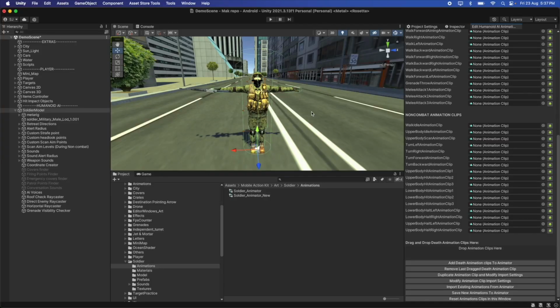Hi guys, this is the second tutorial in the AI agent series. Here we will continue setting him up from where we left off in the first tutorial. We will populate all the fields inside the Edit Humanoid AI Animation wizard, and we'll prepare the agent for the first playtest at the end of this video.